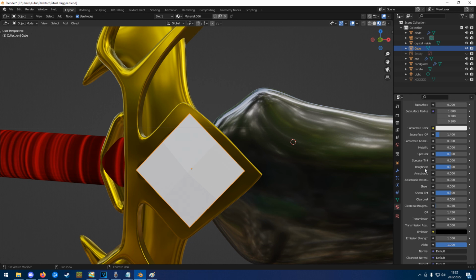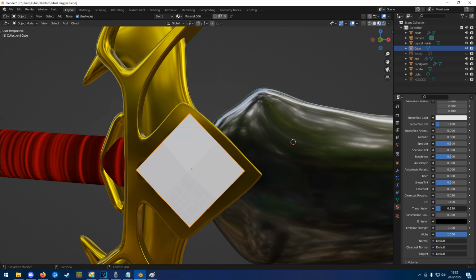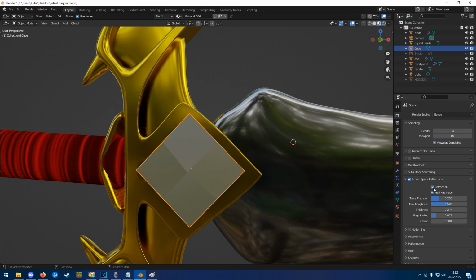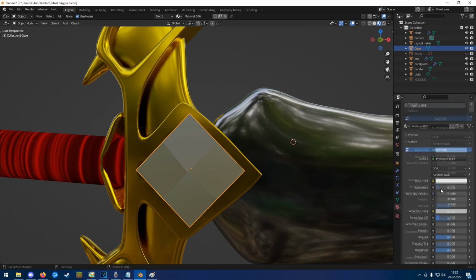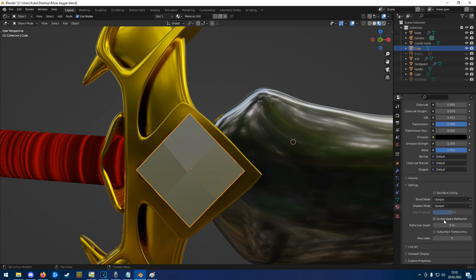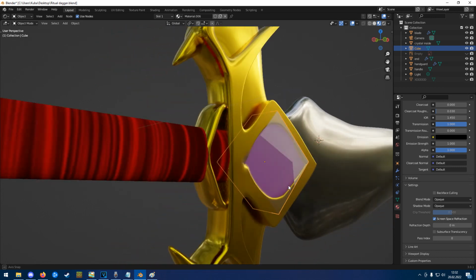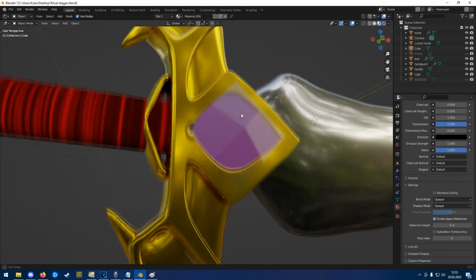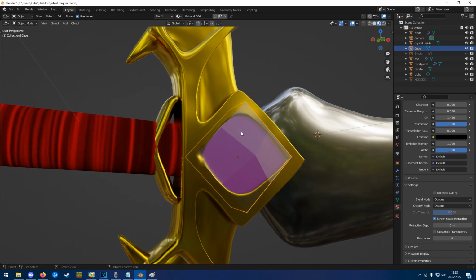Now only the texture. Set transmission to max. Then go into scene and enable the screen space reflection. Then click it and also enable refraction. Now go into material, scroll down and turn screen space refraction on. You can also turn up the refraction depth if you want.